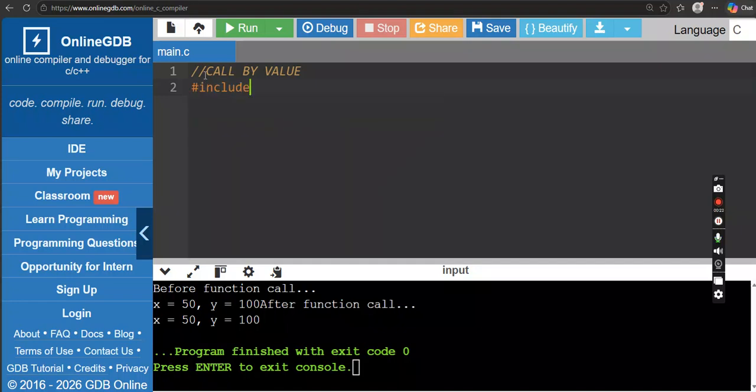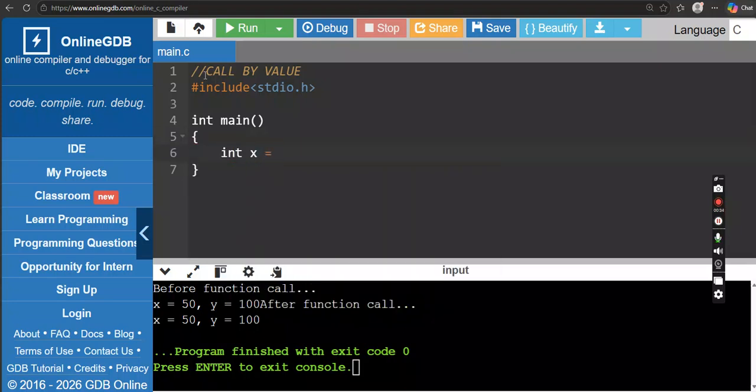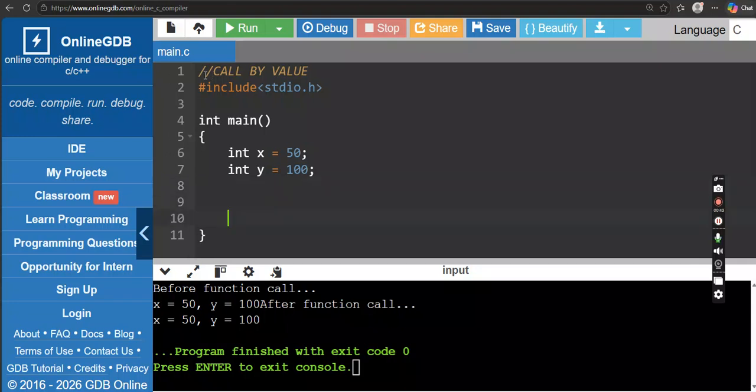So #include <stdio.h>, int main. In the main program I have int x equal to, let's say, 50 and int y equal to 100. Then I want to call a function, let us say func_value, where we will pass the values of x and y to this function.